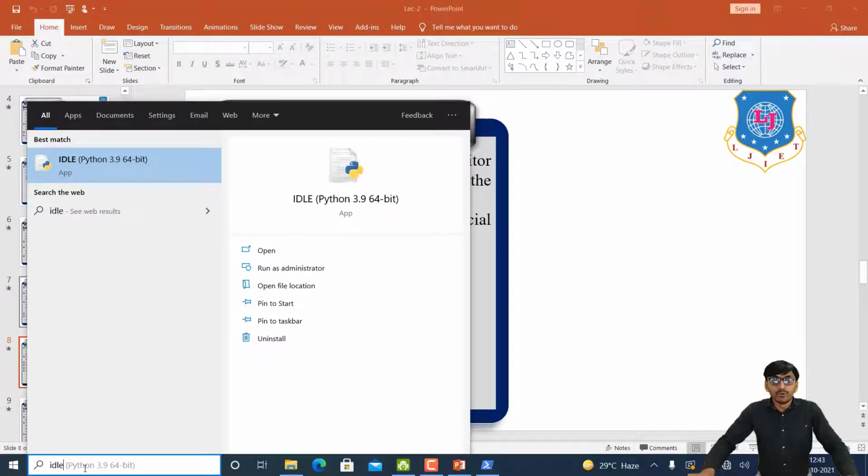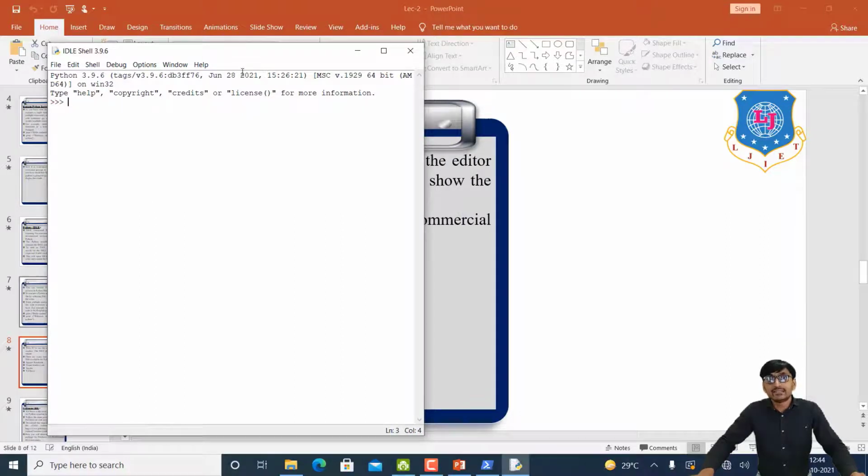So in the start menu, enter IDLE. Here there is IDLE Python 3.9 64-bit. So click on this, and we get the IDLE shell. This is the IDLE shell for Python, the same as Windows PowerShell. Here if we enter 2 plus 3 and then enter, we get 5. If we enter 5 minus 1, then enter, we get 4. If we enter print hello, then enter, we get the output hello. Same as Windows PowerShell.